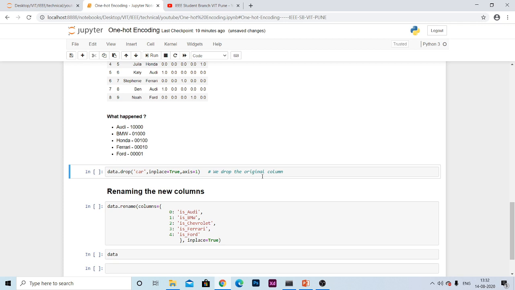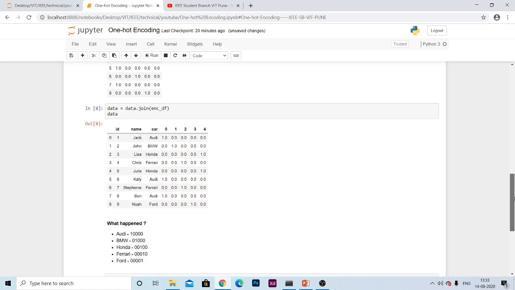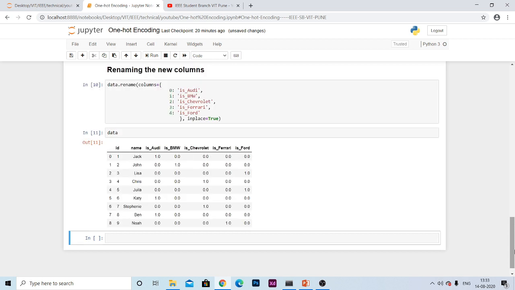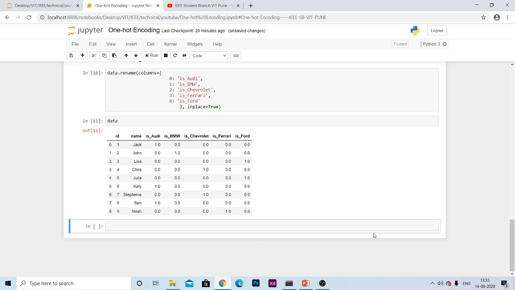Now to make the data clear to visualize, we'll be dropping the car column so that it becomes easy to understand. And then we will be renaming the 0, 1, 2, 3, 4 columns to the respective car names, so that we'll be able to differentiate. And then we'll be printing the final data. So yeah, that's all. Now you can see that we have successfully implemented one hot encoding in this dummy data frame that we created.